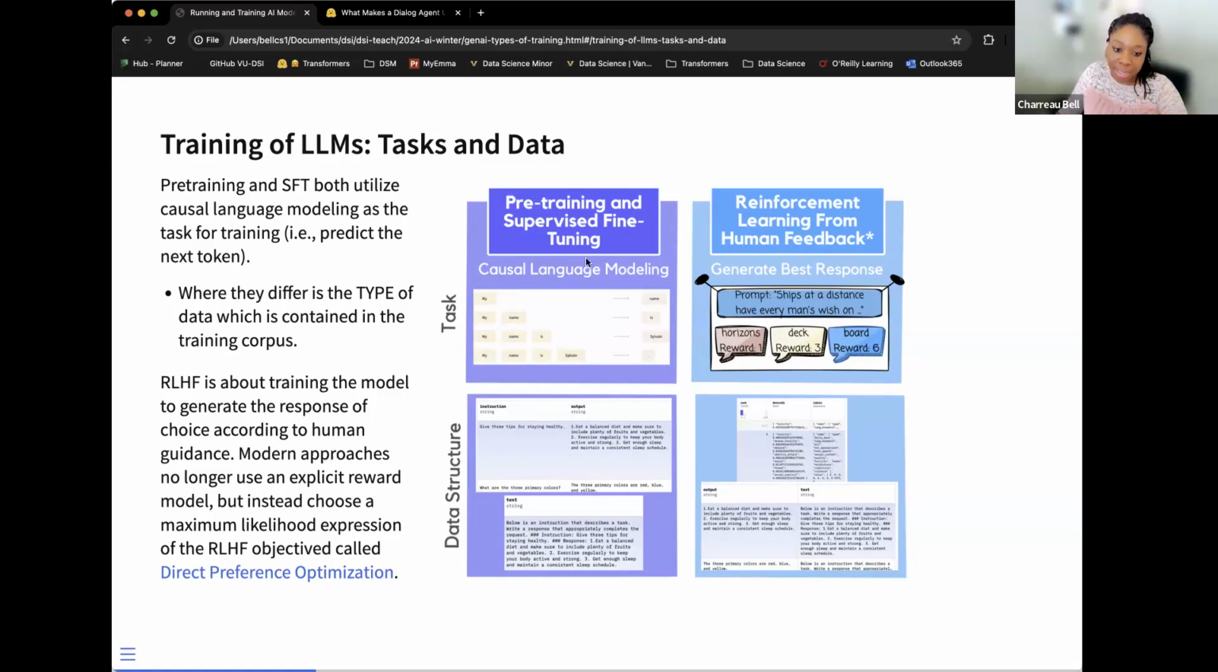The question is, what is the data and the content of that data that you are applying causal language modeling to? So that is the majority of our steps. The second piece is this reinforcement learning from human feedback. And I do have the star next to it because, again, there is movement towards a little bit of a different way of doing this, but specifically with reinforcement learning from human feedback, our goal is to generate the best response.